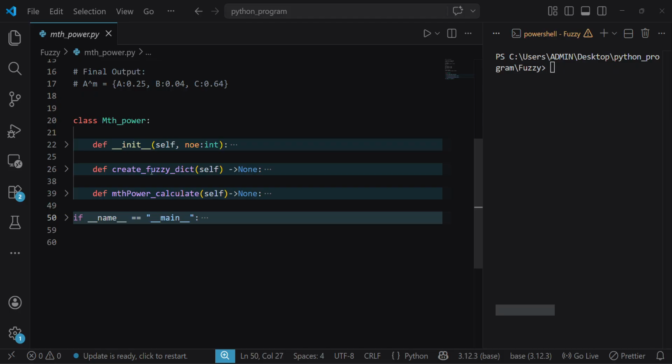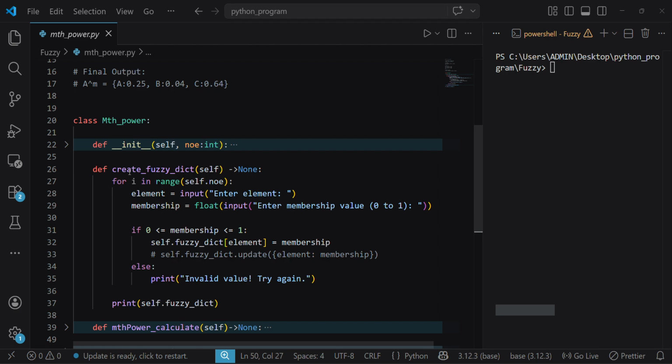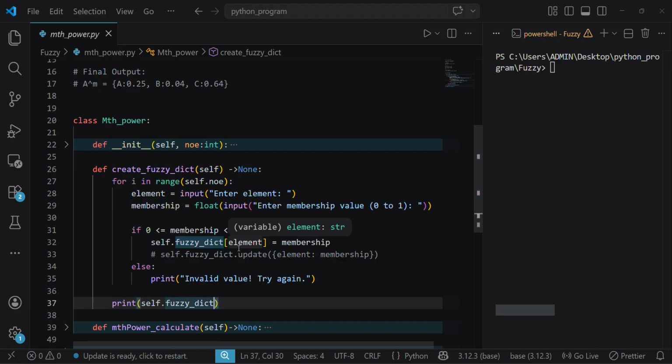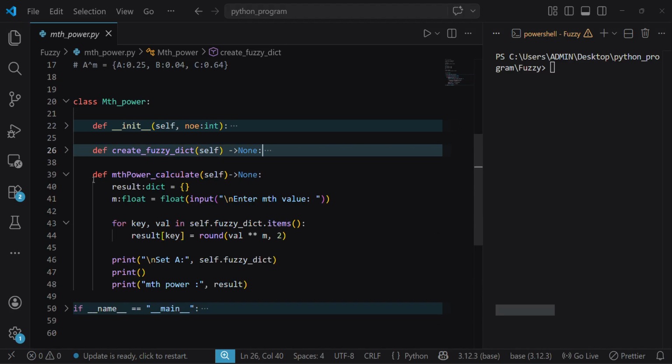Inside the class there are two member methods and one constructor. The constructor is the same as in the previous operations of the fuzzy sets, and the create fuzzy dictionary is also the same. So go and watch the previous videos on probabilistic sum and intersection, and you will understand how create fuzzy dictionary creates the fuzzy dictionary, and how it works with the main method. Now I will explain the mth power function.